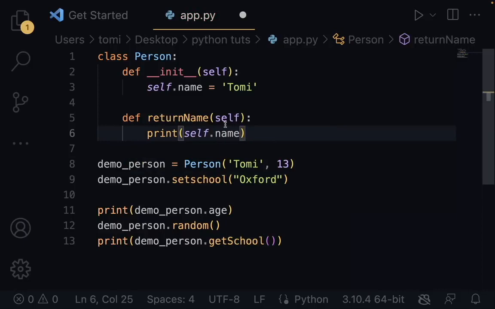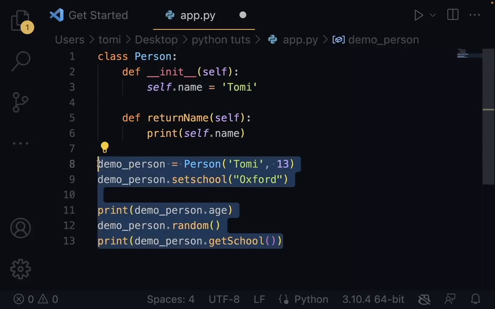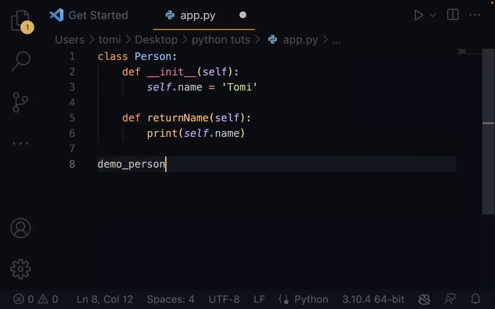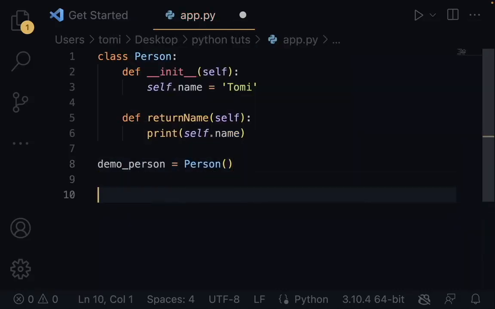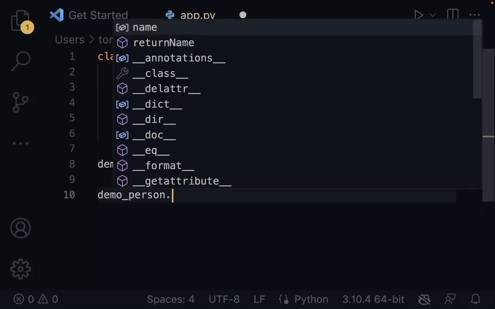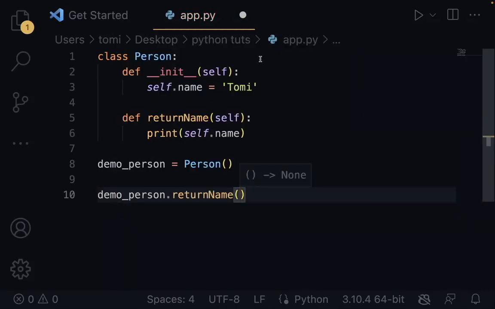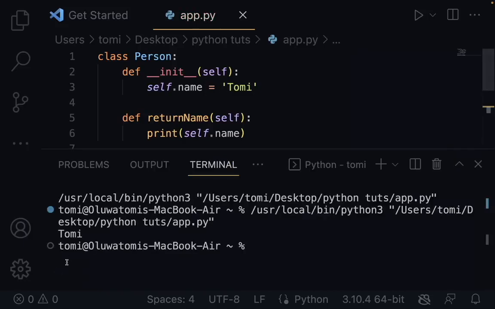So what I'm doing right now is I'm showing you an example of a default constructor. This means that we don't pass any parameter in here, but right here you can see that we have self.name and we just have it as Tommy. So that's just static data, and that's what it's going to be. So what I can do now is to just run. I could remove all of this, and let me just say demo person is equal to an object of person, right? And then if I just say demo person dot return name, you're just going to see that it's going to return that name that we put in there, which is Tommy.